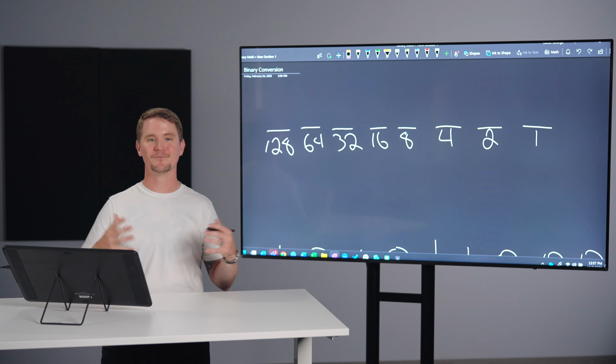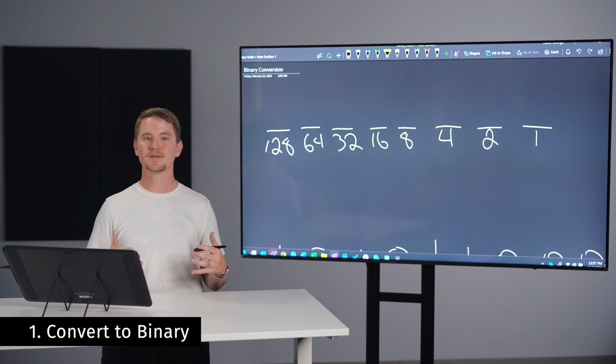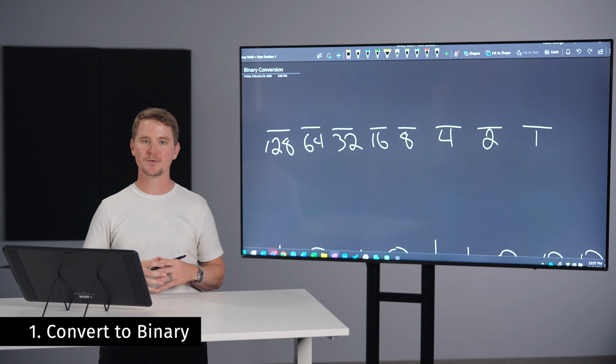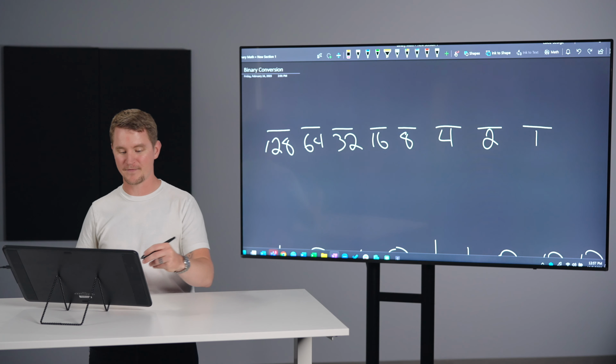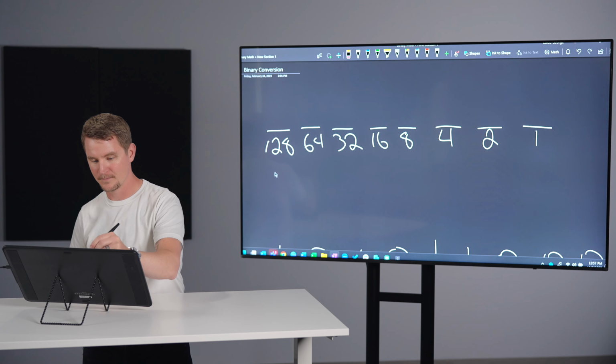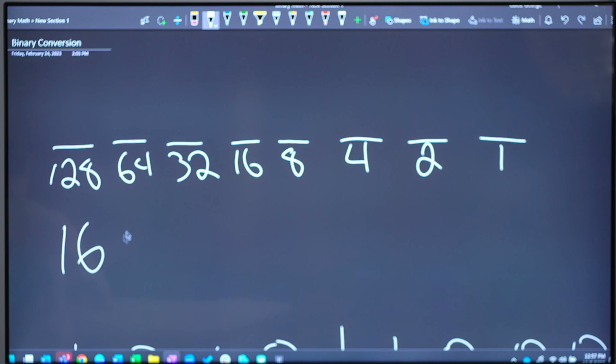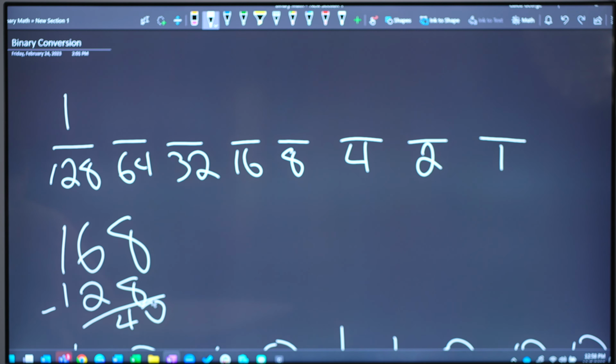Number 1, convert to binary. In previous lessons, you've worked with converting decimal values, so this step should be somewhat familiar. Let's begin with the value of 168, and then work through each of our bits to get our binary value. So, does 128 go into 168? Yes, so we're going to turn that bit on, and then do our math. 168 minus 128 gives us a remainder of 40.